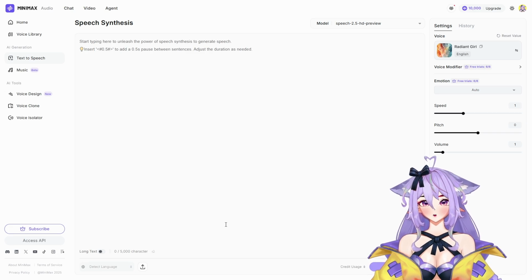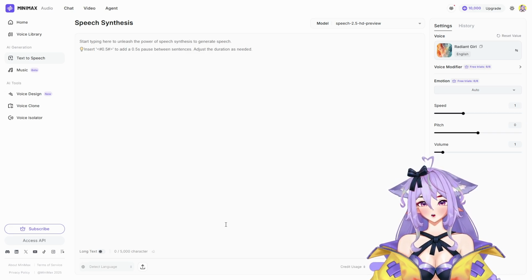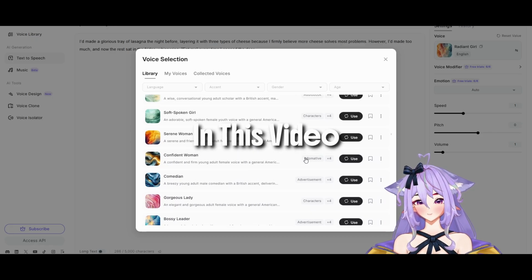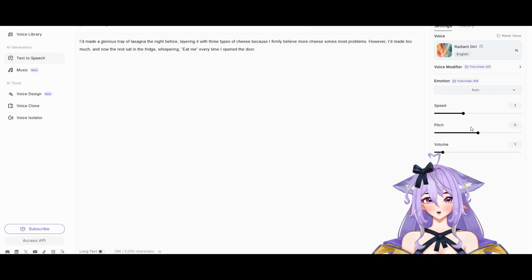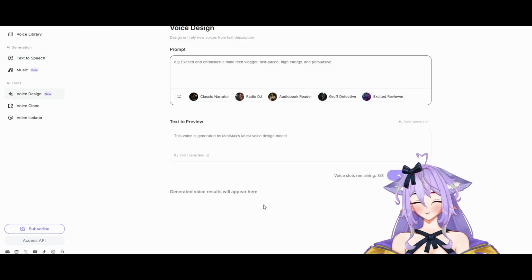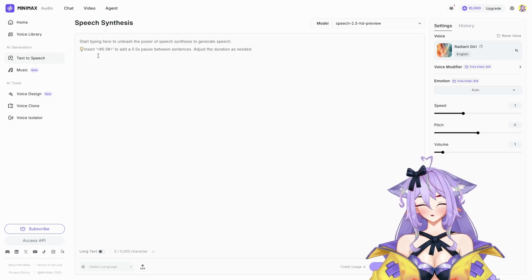Today I'm gonna show you an ultra-realistic text-to-speech model called Minimax. Basically, the infinite amount of voices you need are here. We can also adjust speed, pitch, and volume, create our own voices, and copy and paste the text we want.